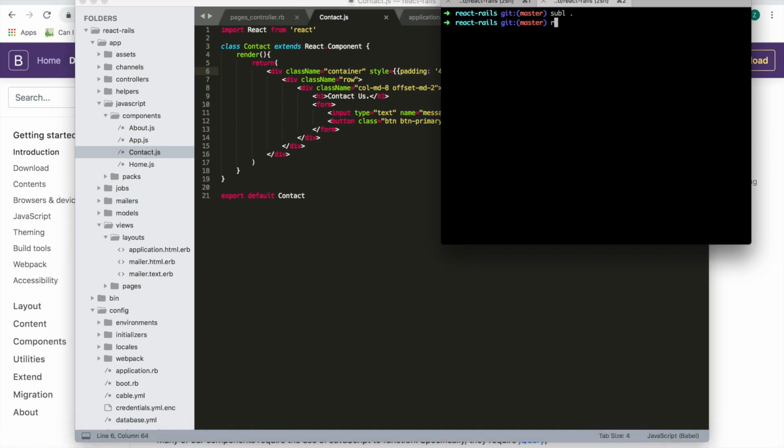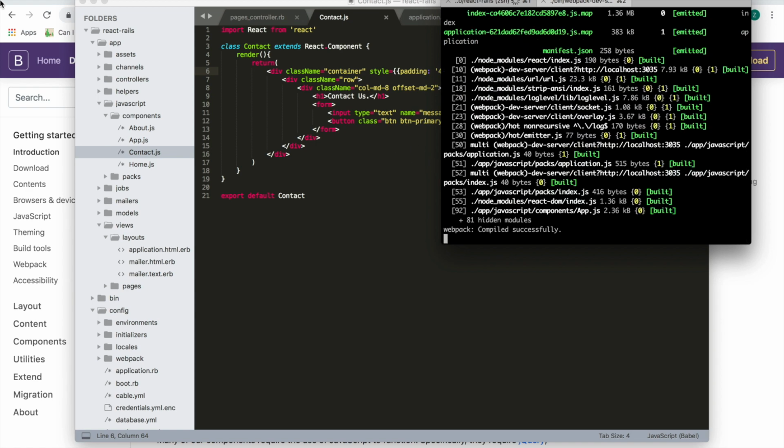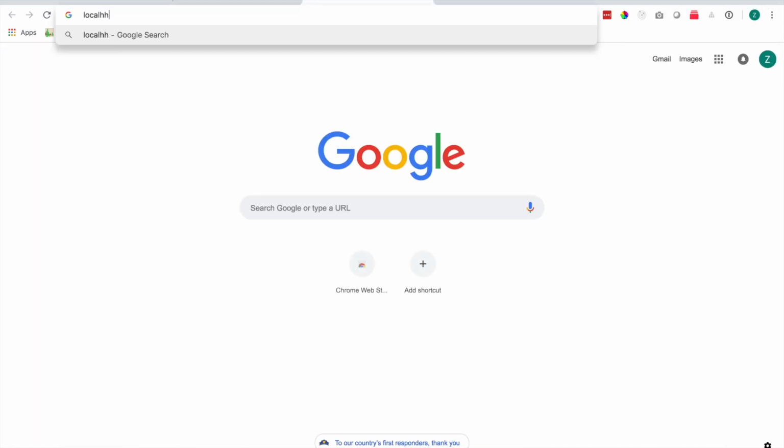Let's take a quick look at how that looks. I'm going to start our server here. Let me do bin/webpack-dev-server, and then over here I'll just do rails s. Cool. So let's jump in here and see what our contact page looks like now.